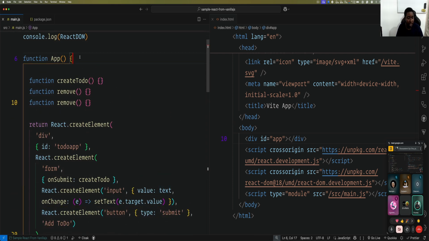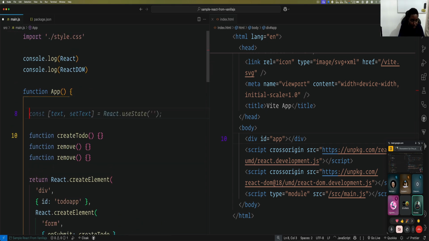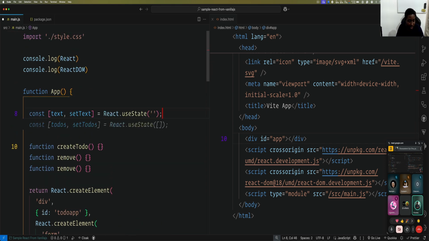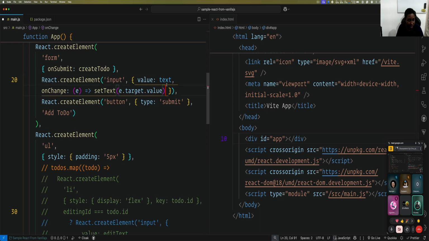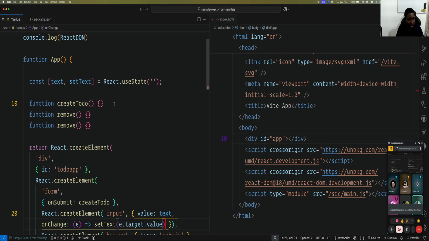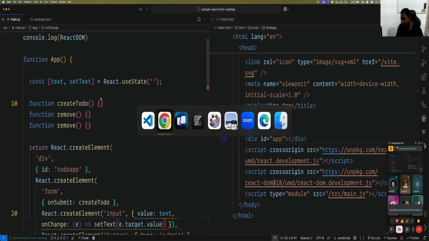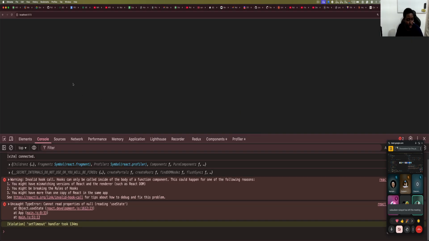So to define text, I would just do something like this. What else do I need to define? Text, and outside of text, what else do we need? I think that's the only thing we need to define for now. So we'll go back to our application. What else is the problem? Now you can see there's another problem. What is the problem? Invalid hook call.